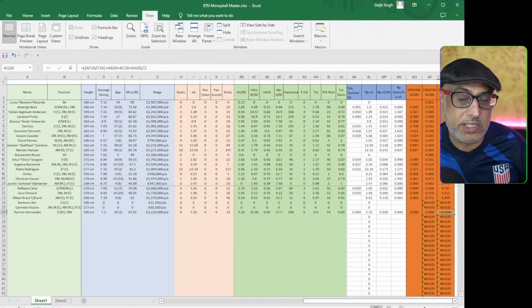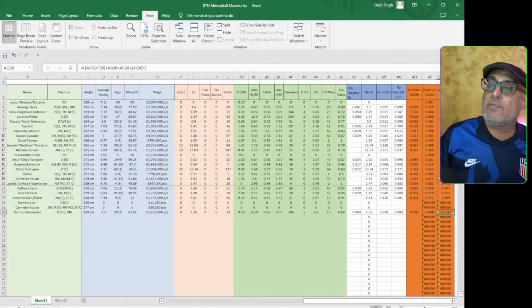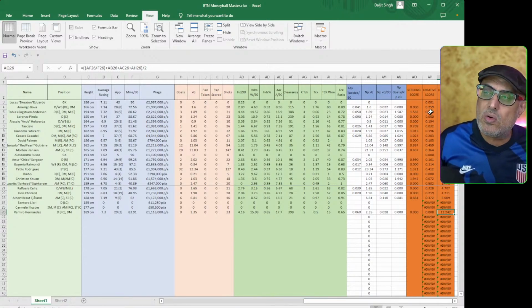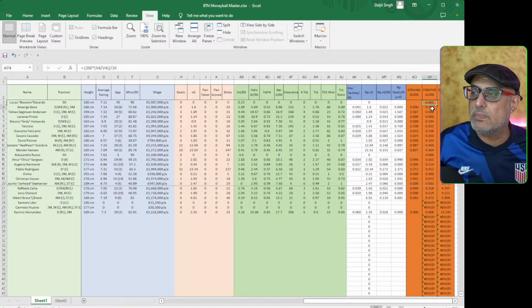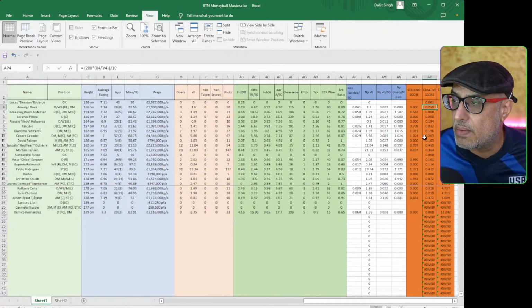So I've done a scoring system for my defenders. Then we've got the creative output. I don't know what I'm going to do in terms of the scoring, because at the moment my scoring is quite simple. I need to get a number here, otherwise it's going to be too much of a fraction. So I multiply everything by 200, and divide the chances created per 90 with passes per 90 to get this.